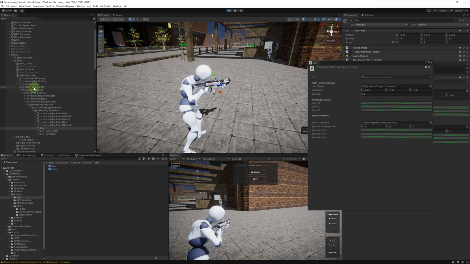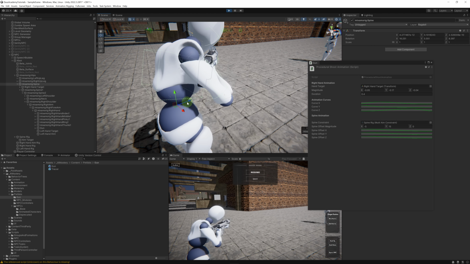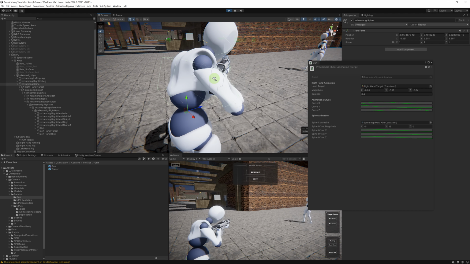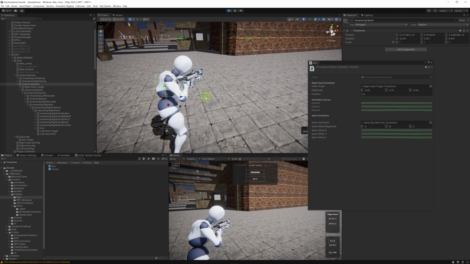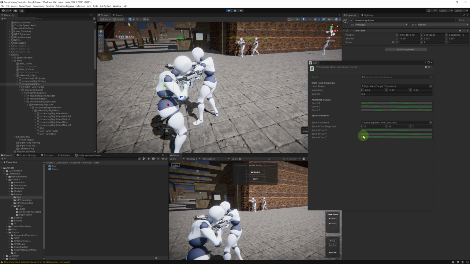As for the Z axis, let's click on the spine. So the Z axis will rotate the character this way. Okay, so let's set it to 20, for example. Yeah, we want it to be more subtle. Let's set it to 7. Okay, now let's work on the curves.